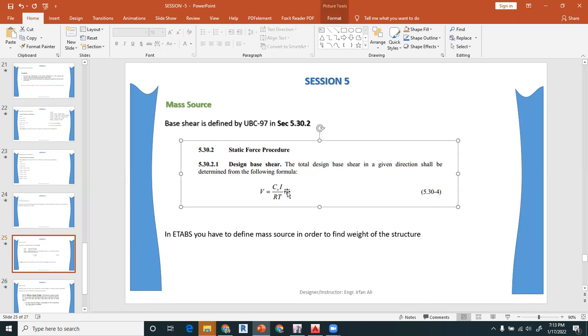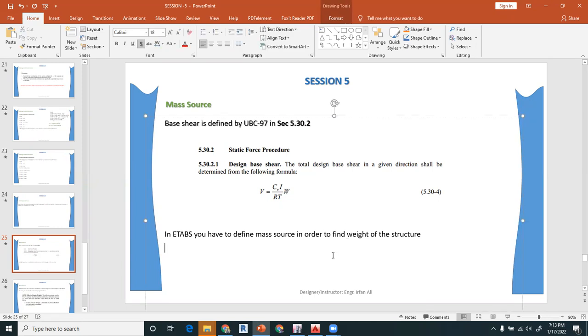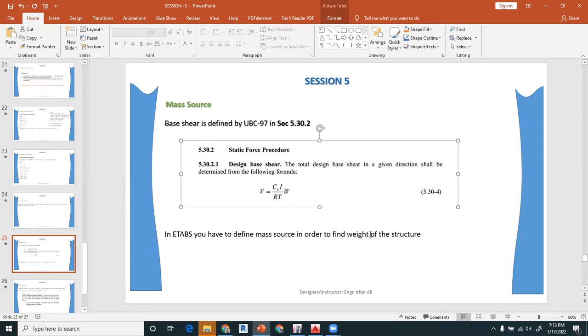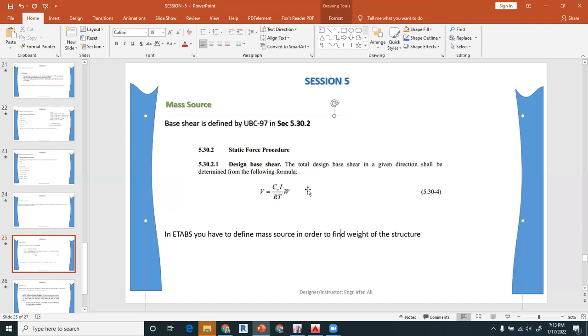For example, if the weight of the building is 100 units and this coefficient comes out to be 10, it means that 10% of the weight of the structure will be applied as a base shear on the structure, and that base shear will then be distributed as vertical forces on each story to determine the response of the structure, right? So in ETABS, you have to define the mass source in order to find the weight of the structure.